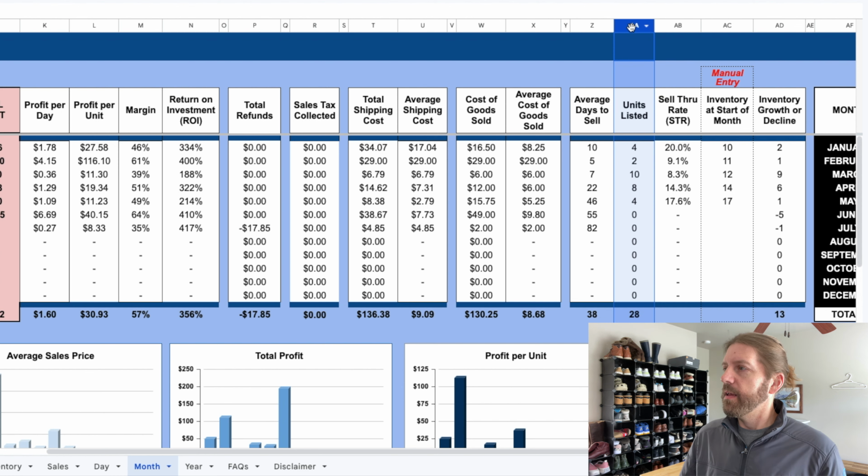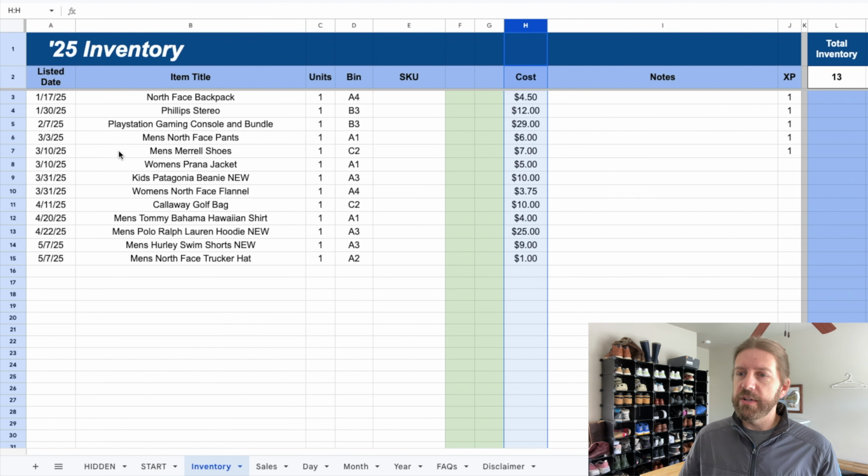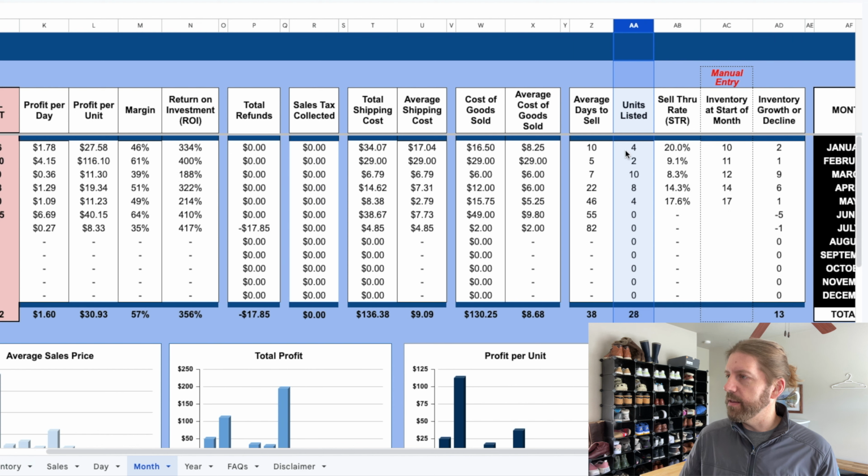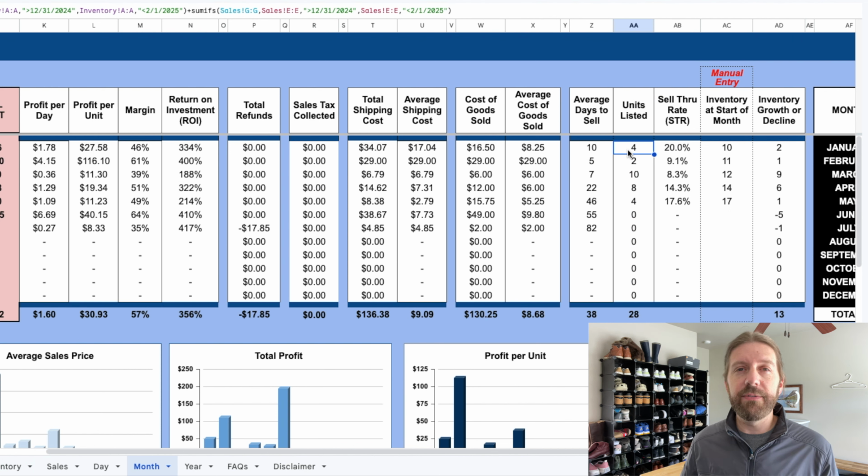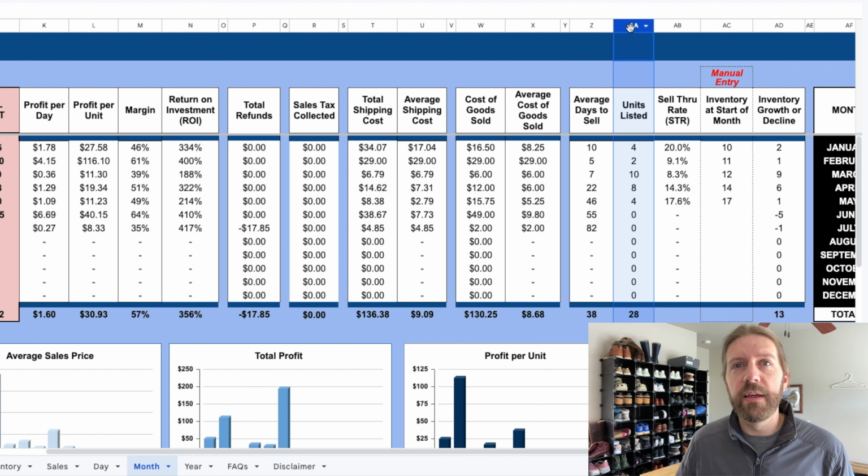Units listed. Once you list items on the inventory tab, this will automatically sum up over here, just to give you an idea of how many items you're listing each month. Sometimes resellers have goals like, this month I want to list 50 items, or I want to list 350, whatever that is. You can use this column to help you see how you're doing, whether you're on track to hit the goals that you have.